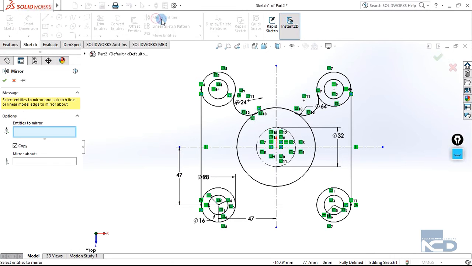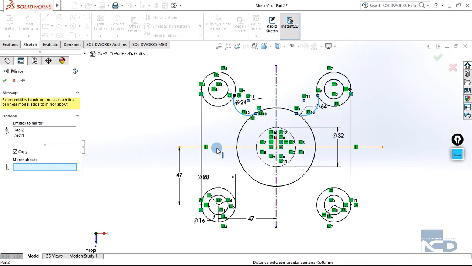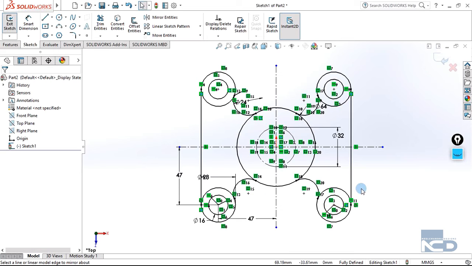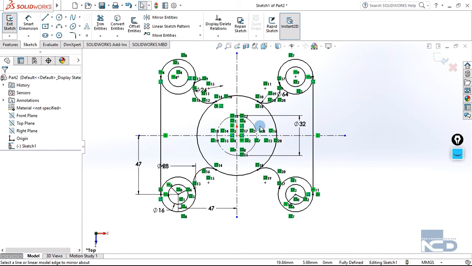So just go for the mirror again, just select these two entities now, and from the mirror about line we are going to, okay, one entity is not selected. Then we have these two entities as well. So now you can see that there is a lot of complexity of this design in terms of constraints, but still we have our desired design.